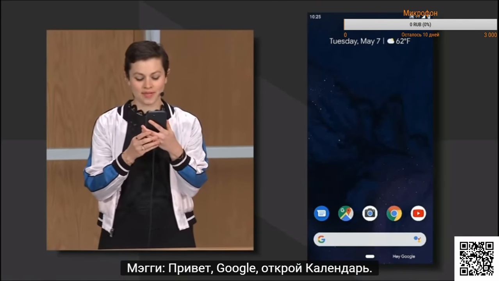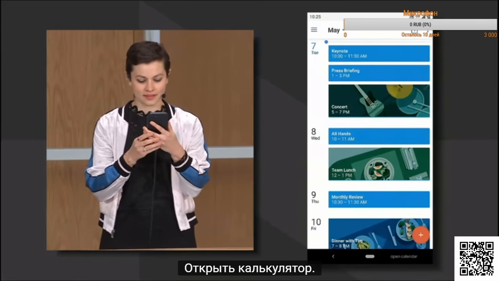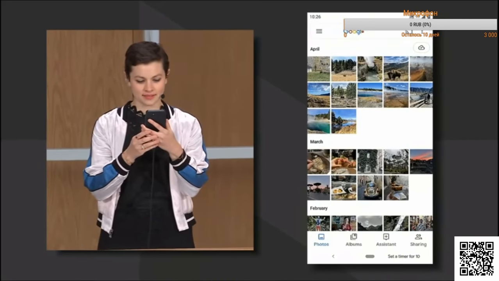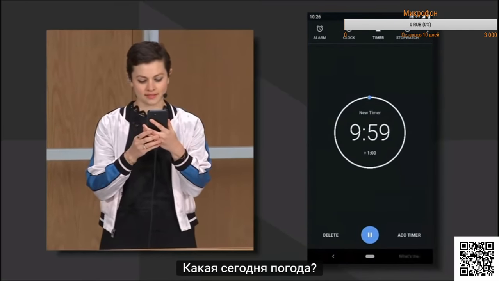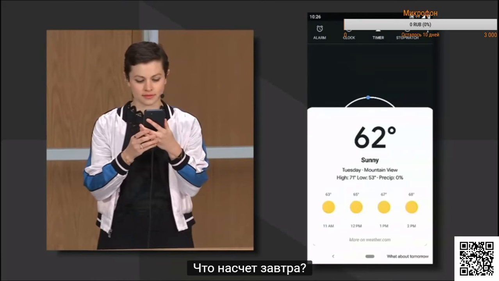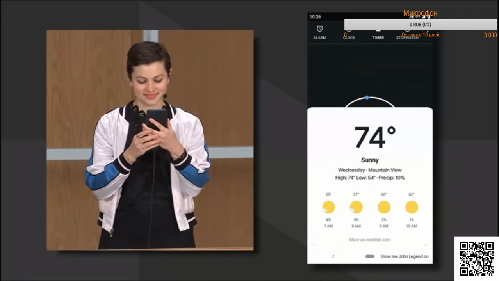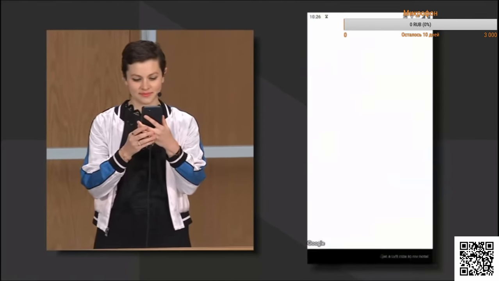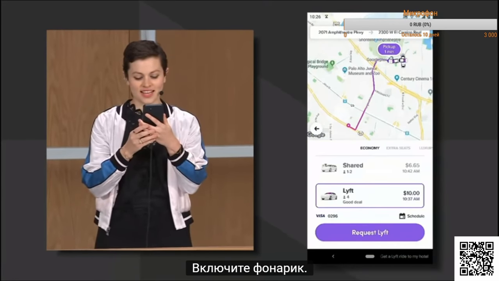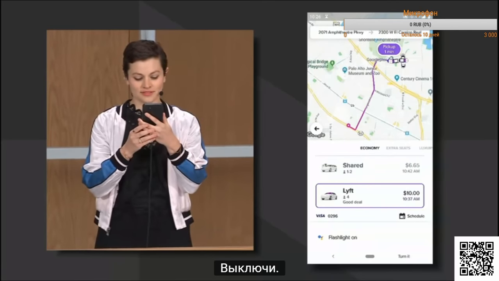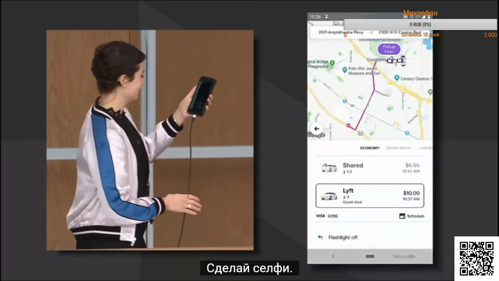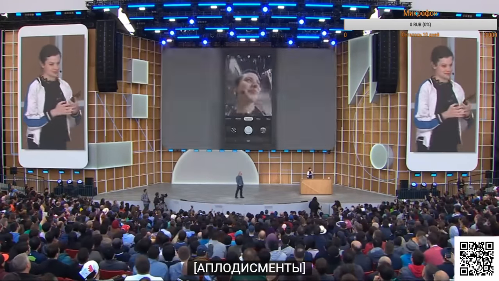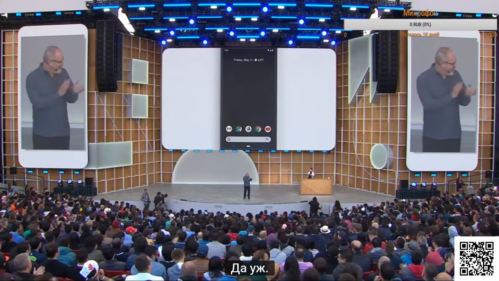Hey Google, open Calendar, open Calculator, open Photos, set a timer for 10 minutes. What's the weather today? What about tomorrow? Show me John Legend on Twitter. Get a Lyft ride to my hotel. Turn the flashlight on. Turn it off. Take a selfie. All right. Now, as you could see, yeah.